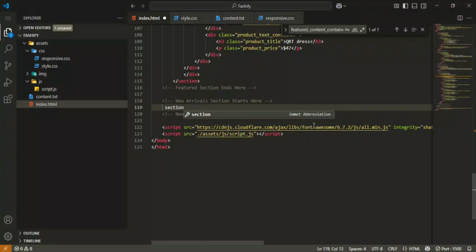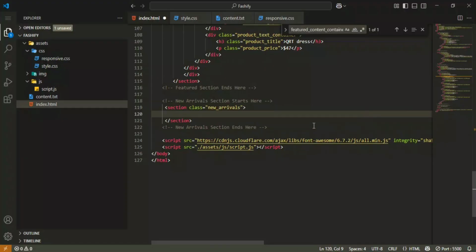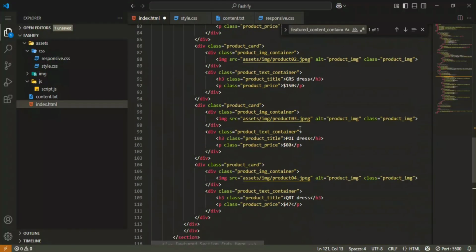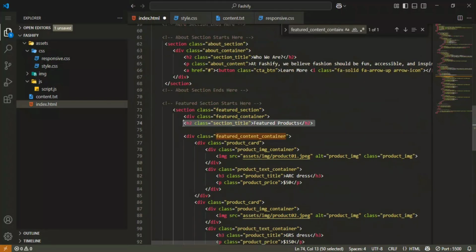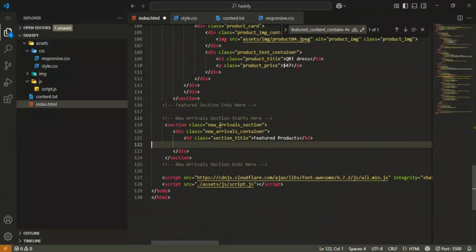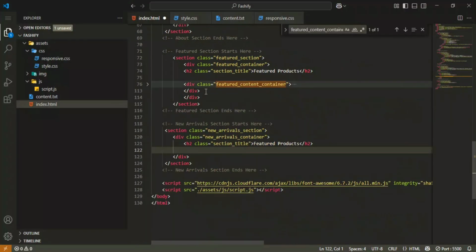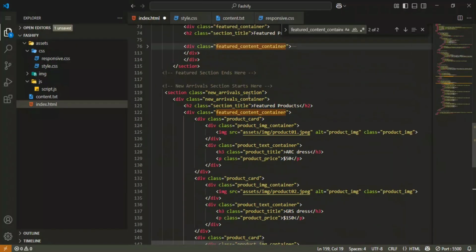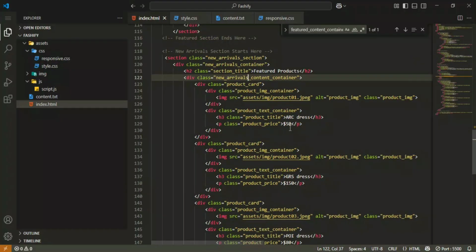Then I'm going to do new arrivals. I'm going to add a section with the new arrival class. New arrival section. Then inside that I'm going to add a container like new arrival container. Inside the container I'll repeat the same pattern. The section title, but new arrival content. New arrivals content container.